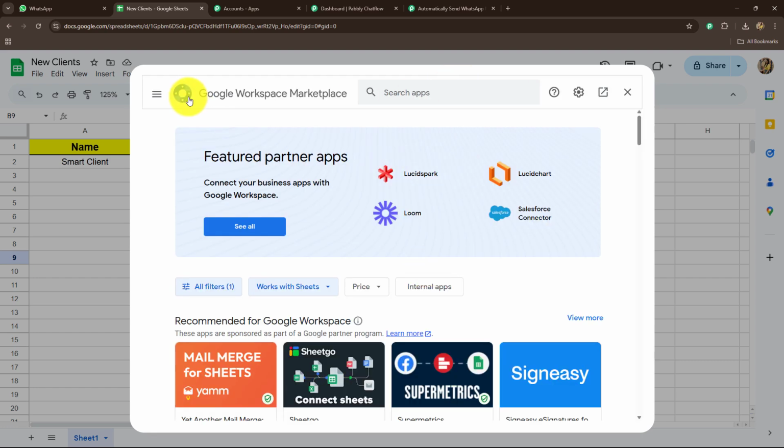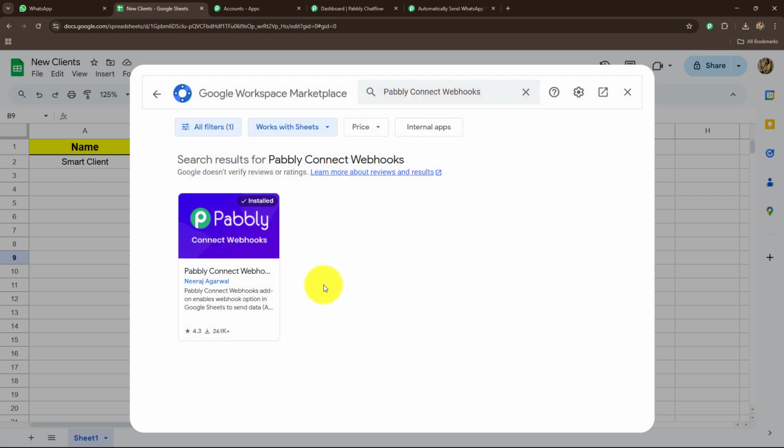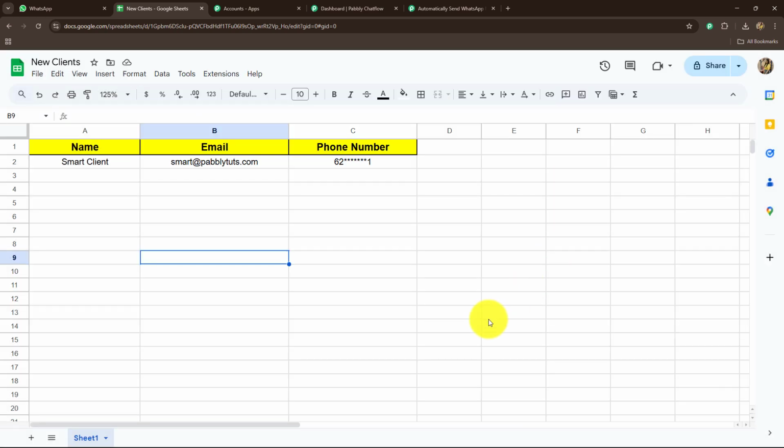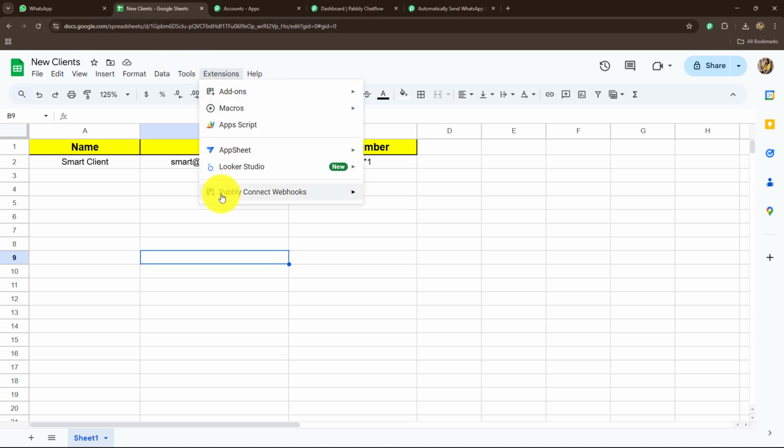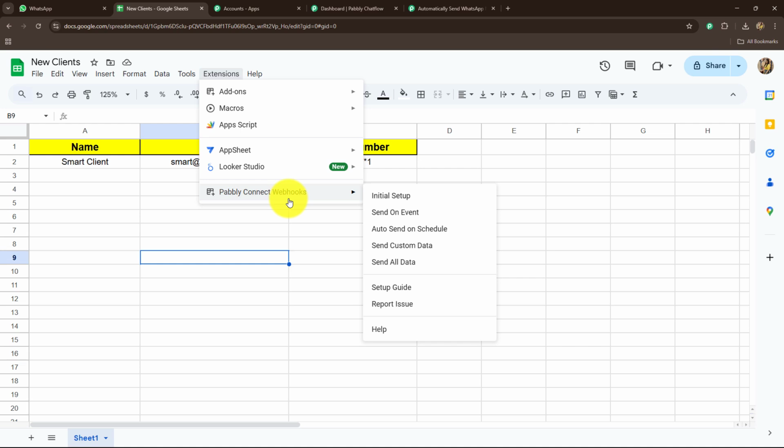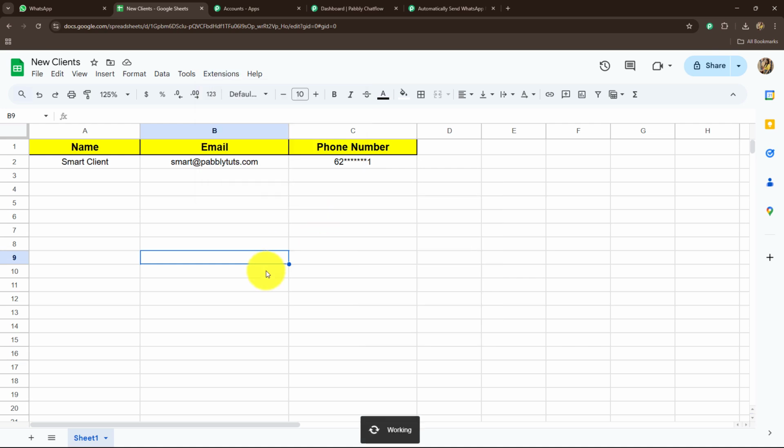It is going to take us to Google Workspace Marketplace, where we need to search Pabbly Connect Webhooks. Pabbly Connect Webhooks is the add-on, or we can say the extension, which is very important to install in Google Sheets to build the connection between Google Sheets and Pabbly Connect successfully. As you can see, I have already installed this add-on, so I'm going to close this. If you are installing the add-on for the very first time, you need to refresh your spreadsheet once, and only then will you be able to see the option of Pabbly Connect Webhooks under extensions. As we can see the option, let's go to initial setup.